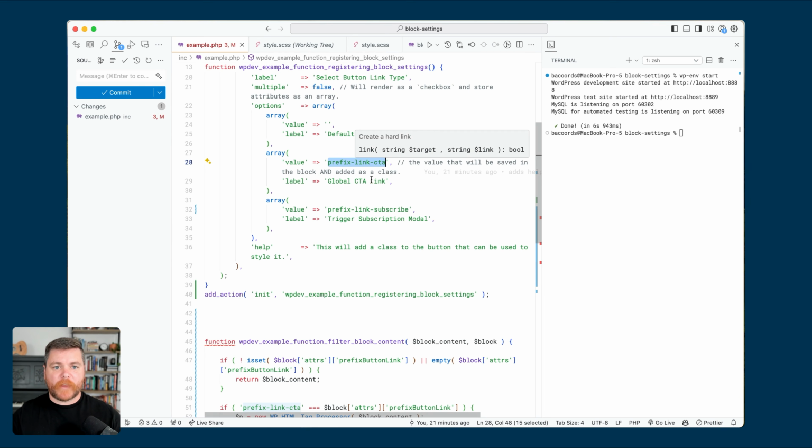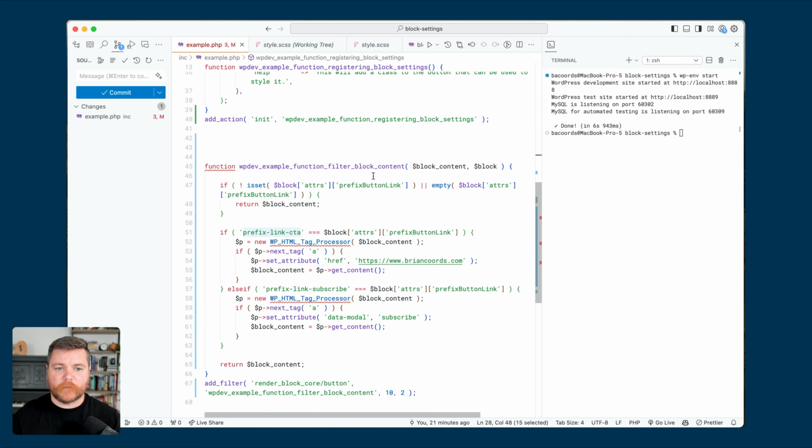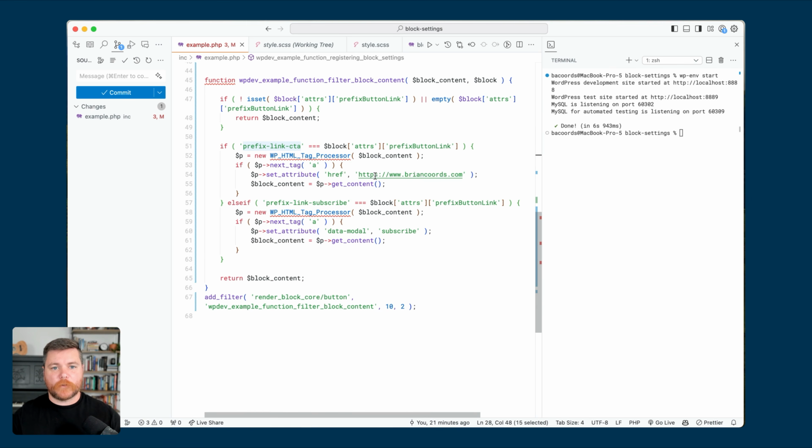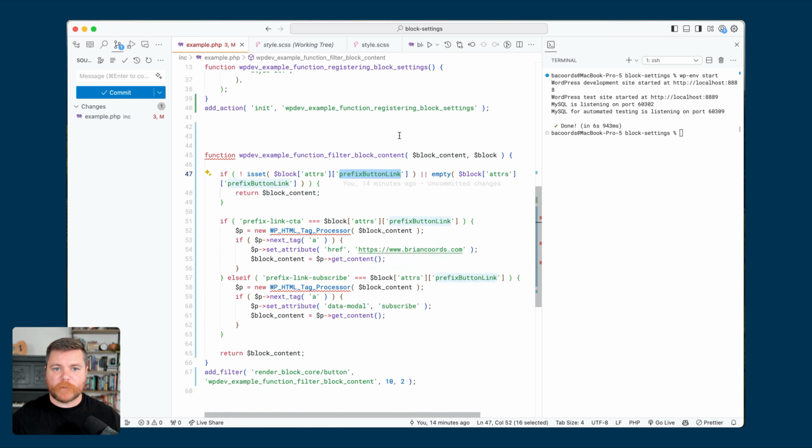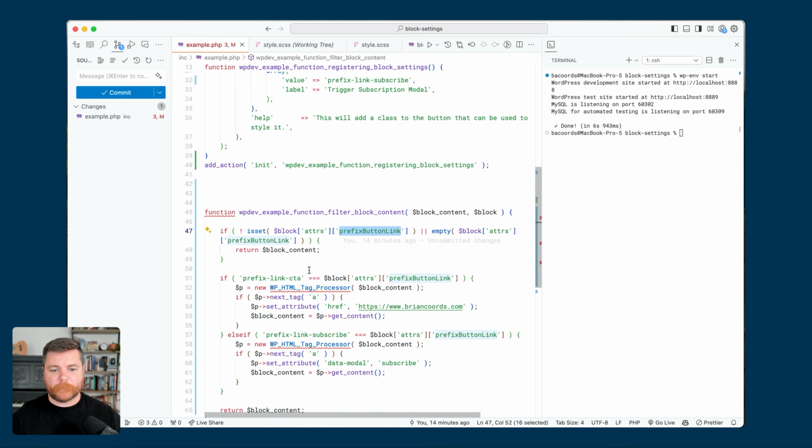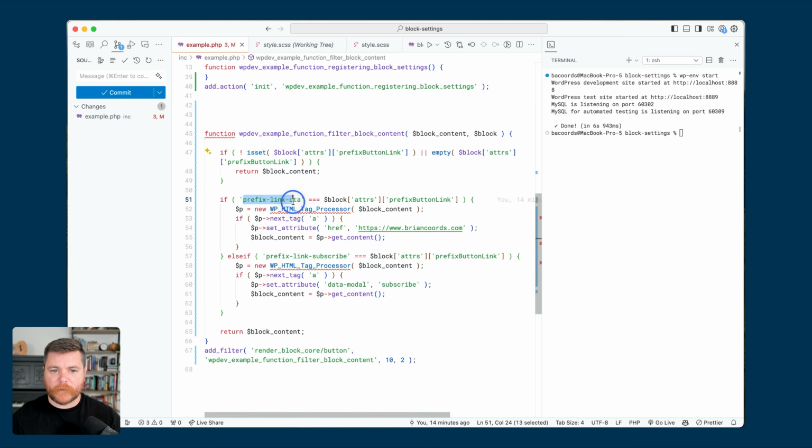What's nice about that is you could even do something like this. This is a core function, render block. And this is something that we often do, which is filtering a block before it gets spit out onto the front end of WordPress. So in this case, I'm saying, hey, if my button has this attribute that we defined over here, and the value is this, filter out the block content.